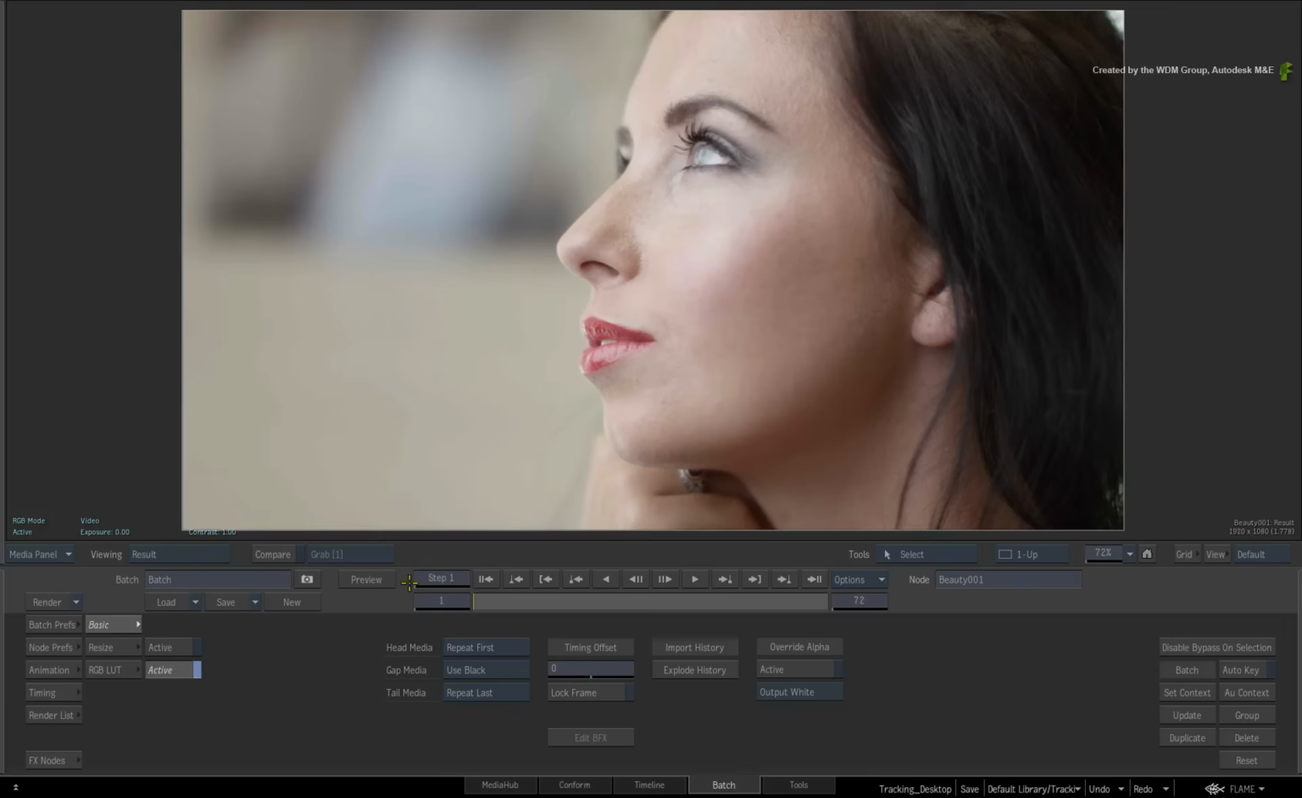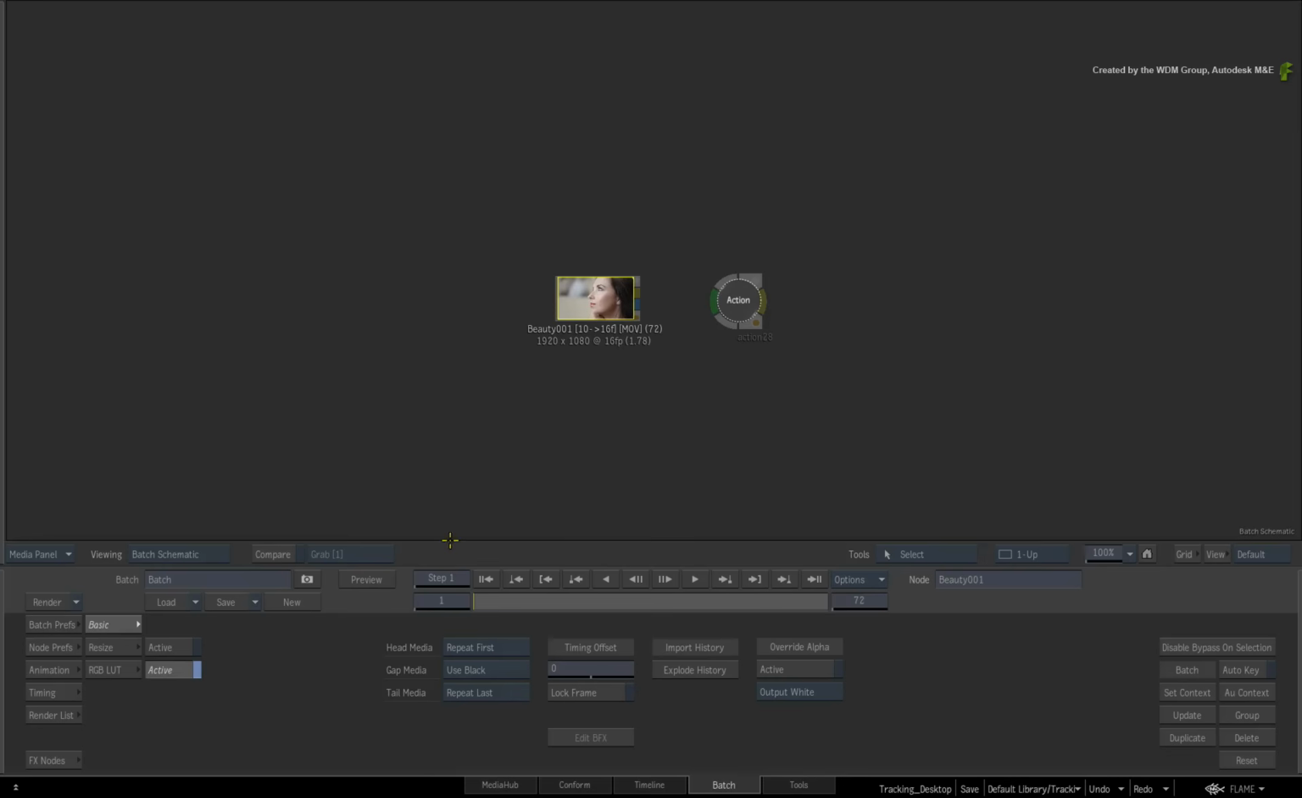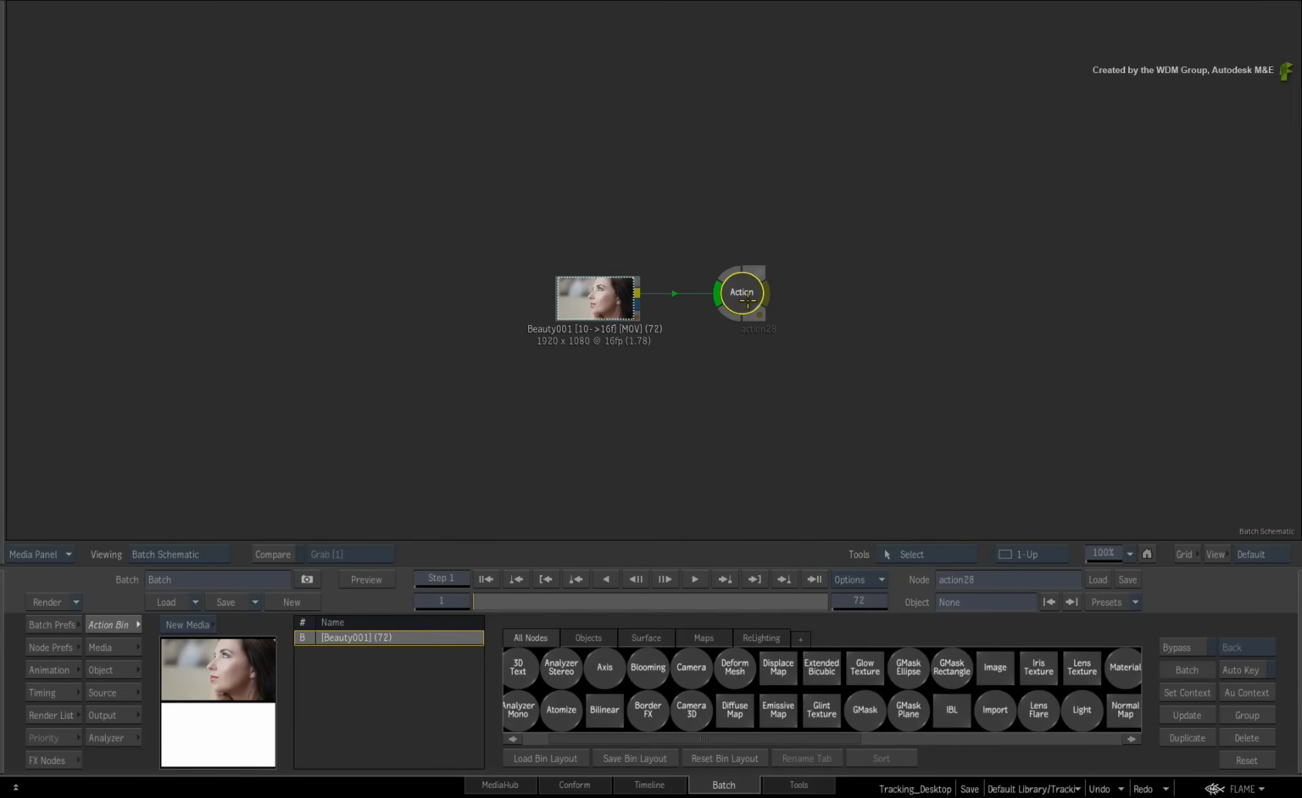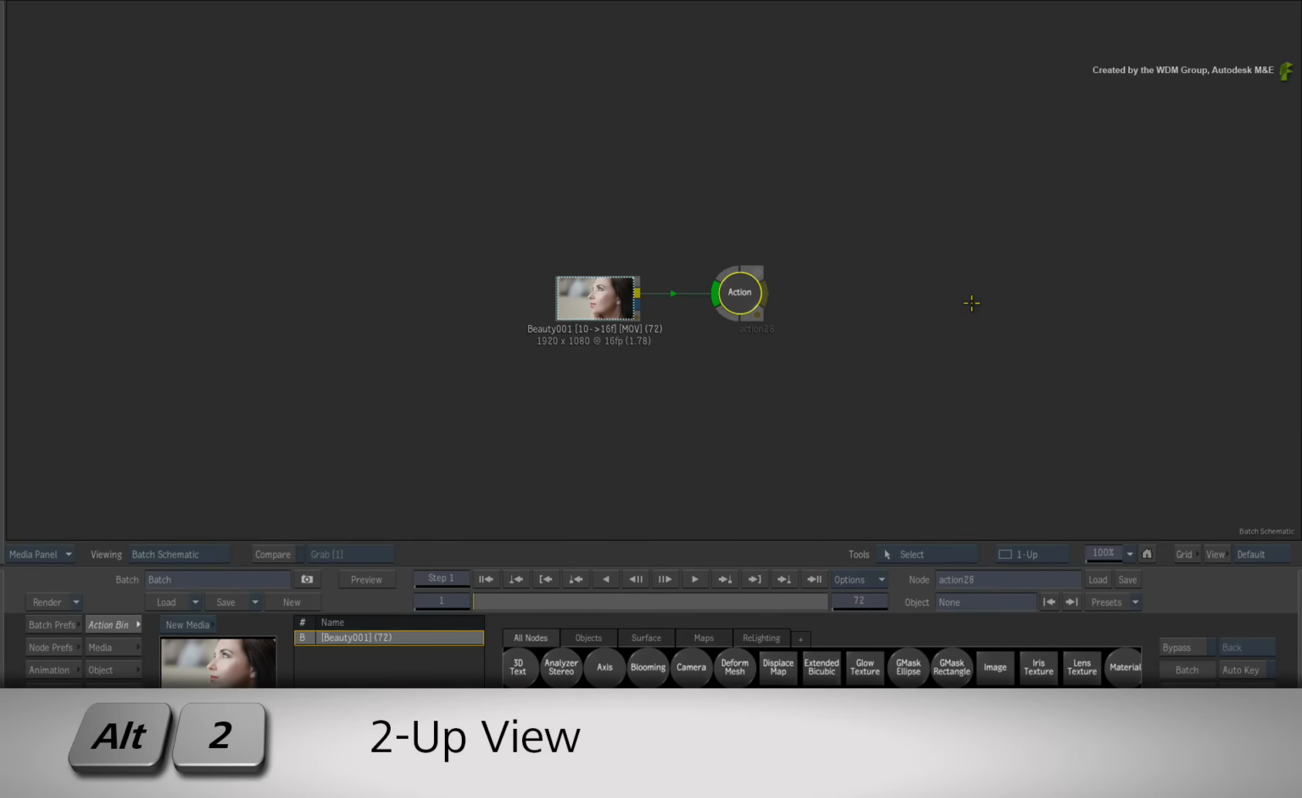When I scrub the time bar, her head turns, and there are no visible tracking markers on her cheek to lock onto. It goes without saying that regular 2D point tracking or even 3D tracking will not work in this case. So the best approach is to use planar tracking. I will feed the original shot into an action node as the background. Let's go into action and use a dual screen split with Alt-2.